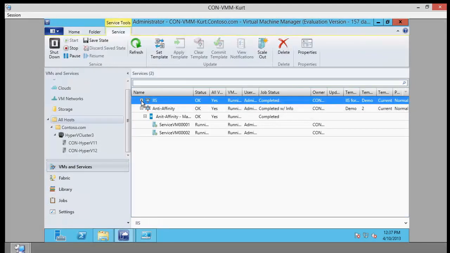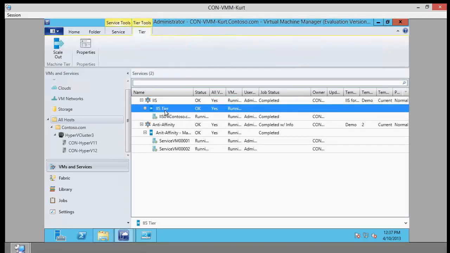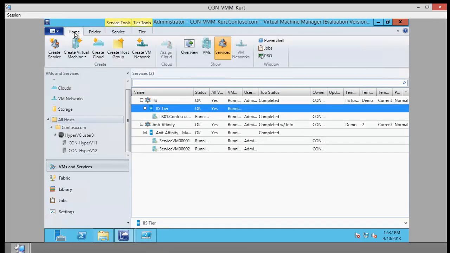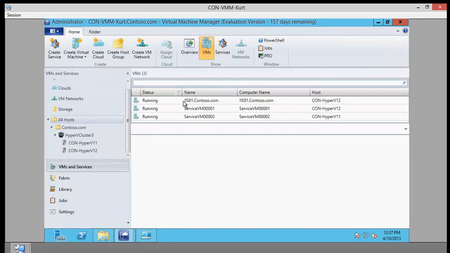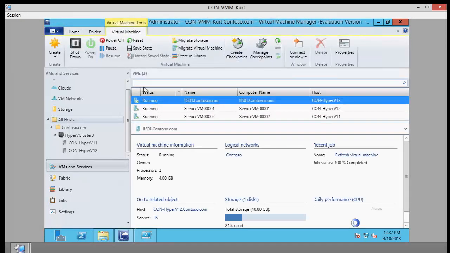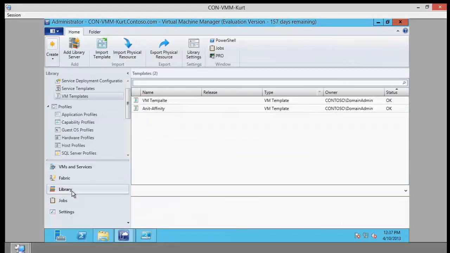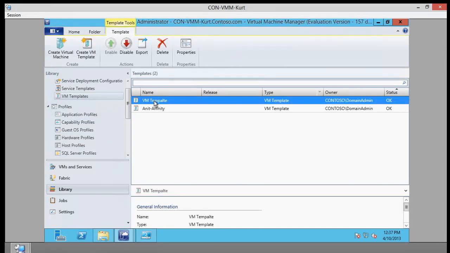I have this template here that I've deployed called IIS. As you might suspect, it's an IIS server. And now you see up here we've got status, name, computer name, host, that kind of thing. So I'm going to jump back here. And there are different ways to set this.